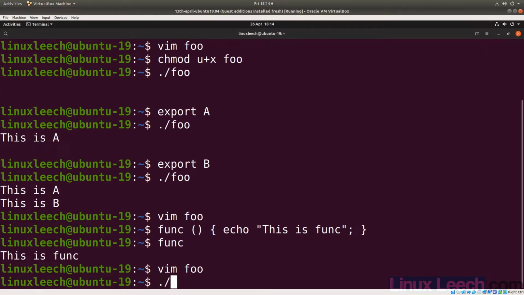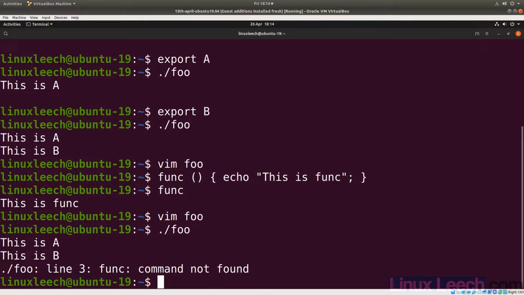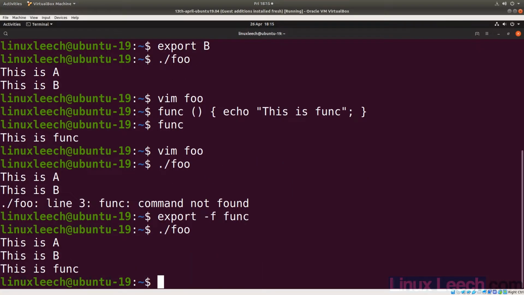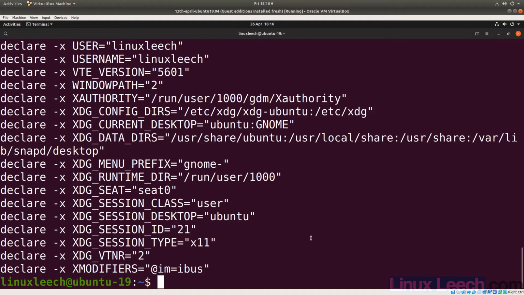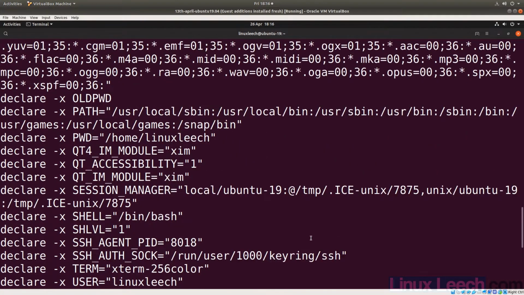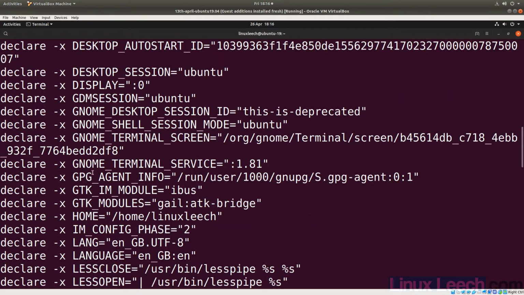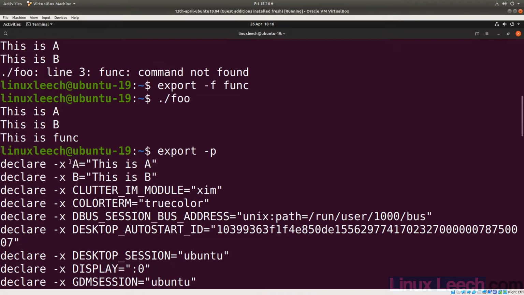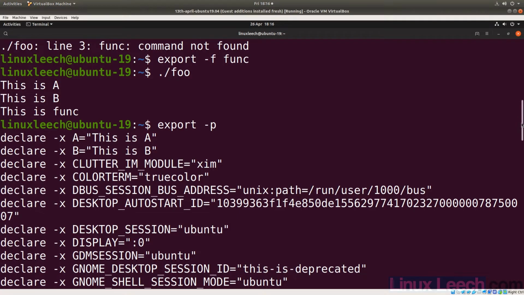And if we run our foo script again, so ./foo, you'll see that func is not a command. So let's export it. So export -f, because it's a function, and the name of the function, which is func. Now if we rerun our script, it echoes our two variables and it now runs our function. We can list all of the variables and functions that have been marked for exporting using the -p flag. So export -p, and you get a long list of all of the variable names and function names that have been marked for export. Now you may notice this declare -x before all of these variable and function names. What that actually does is exactly the same thing as export.